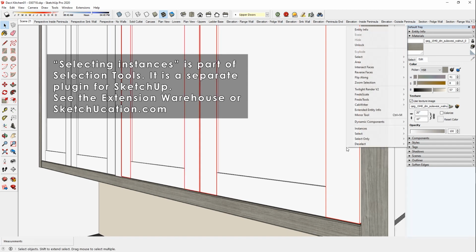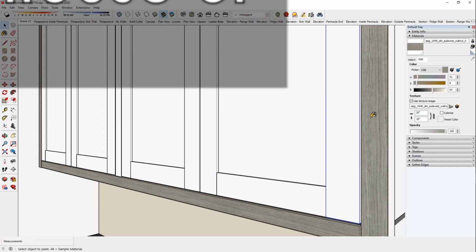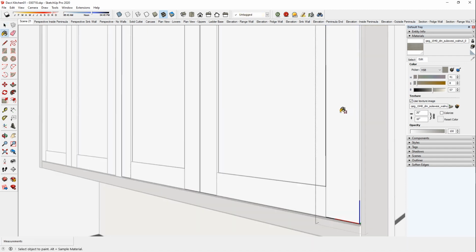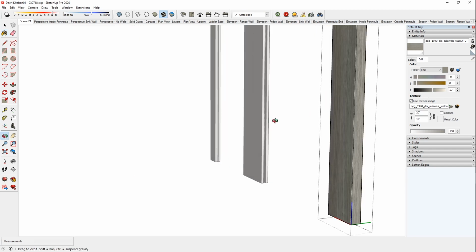We'll unlock them. If I want to use a vertical texture, I wouldn't sample from this. I would now sample from this one here because I know it's running vertically. And now when I double click to enter that, hold Shift key to paint all the faces. It's going to paint all the faces with that vertical texture.